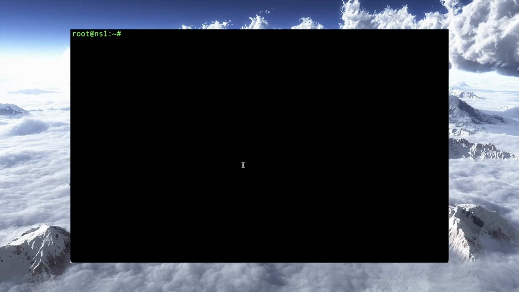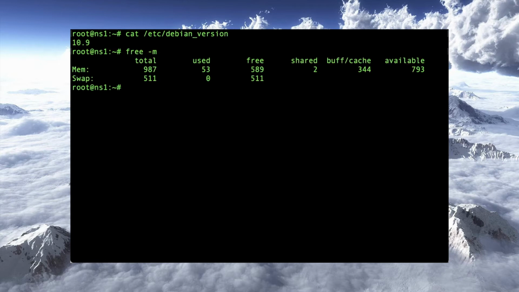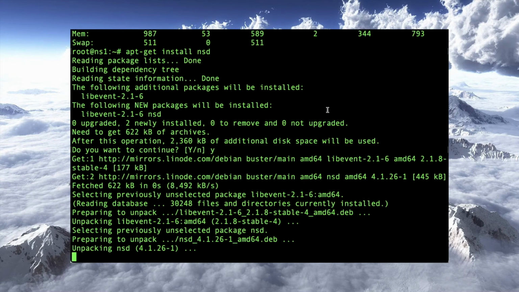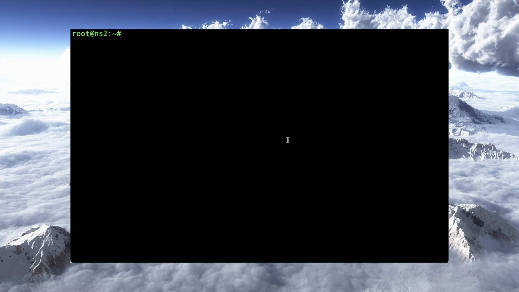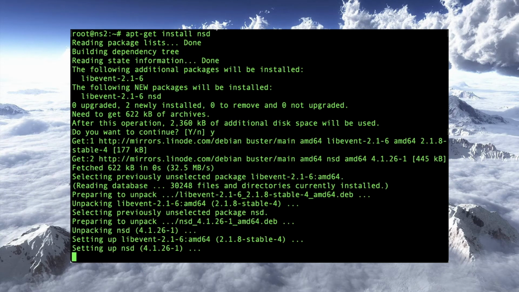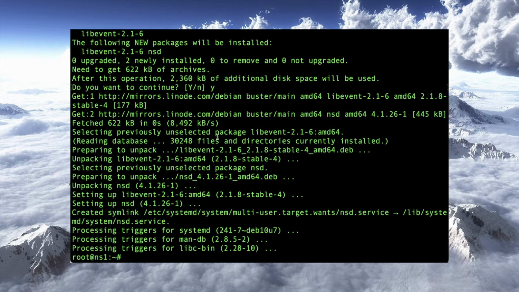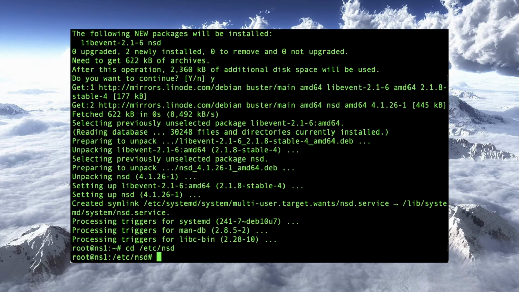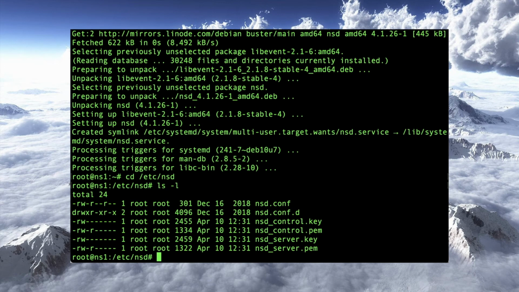So what I've got is a couple VPSs from Linode. These are Debian 10.9. And I think these are 1 gig VPSs, so they should have more than enough horsepower to run this. And to get started, I'm just going to type apt-get install nsd. Boom. We'll go ahead and do that on both sides. This is node 2. We'll just do an apt-get install nsd over there. And once it's done, we will now have an /etc/nsd directory here. Let's go take a look at that.